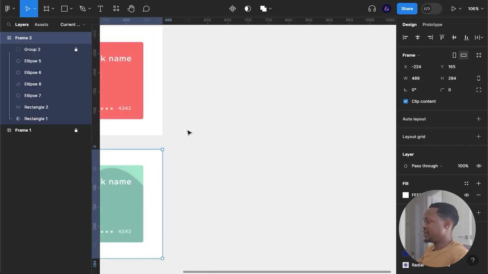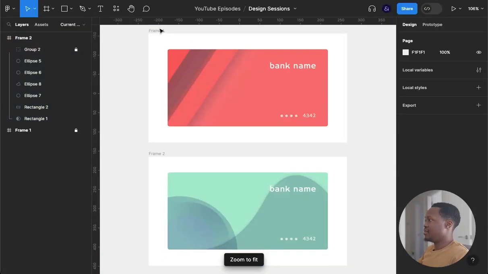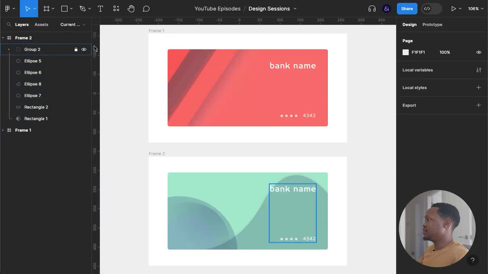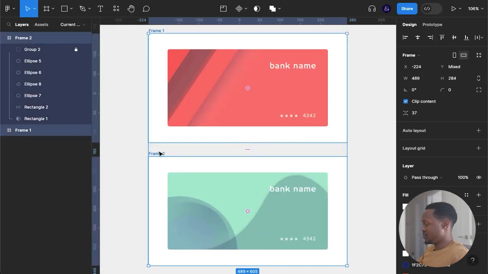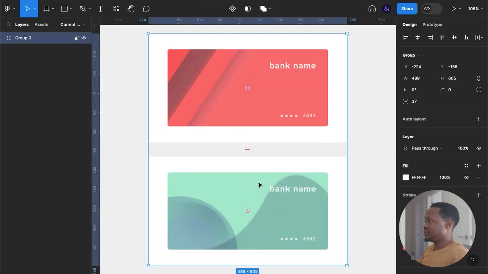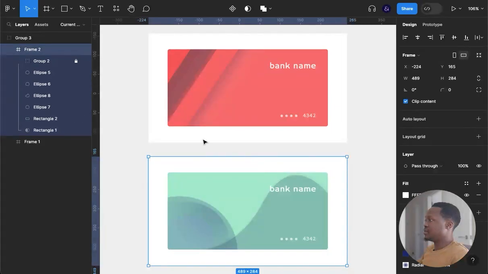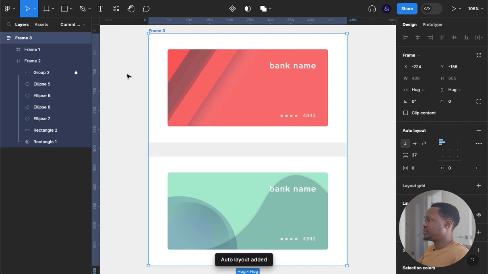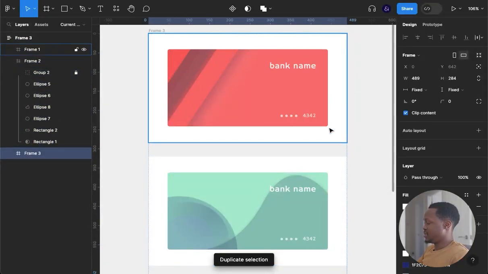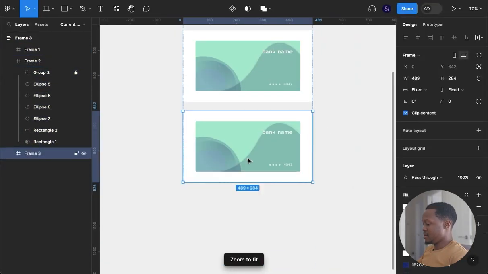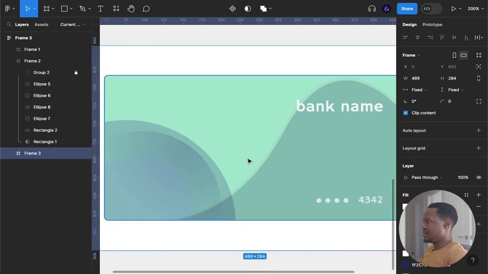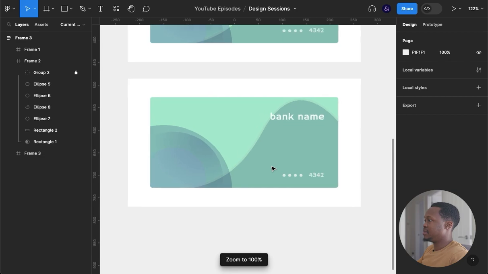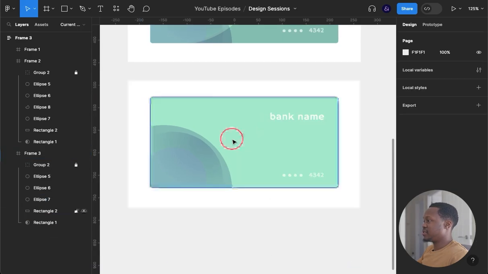And in fact, if I unlock that, I'm gonna make these into a group. And I'm gonna make these an auto layer as well. And then I'm going to duplicate it. So if we go in 100%, I'm going to zoom in a bit more, and we're going to start from scratch again.